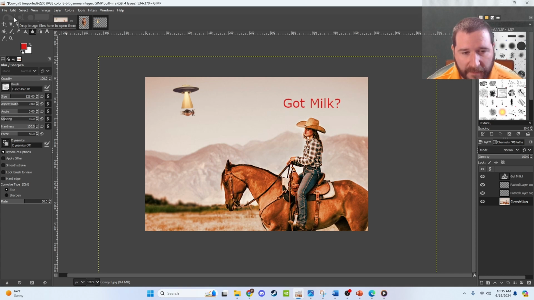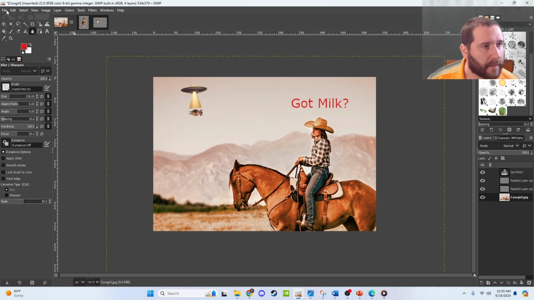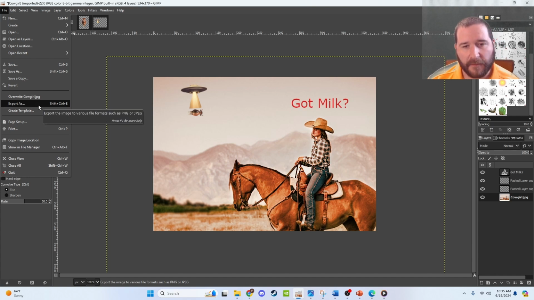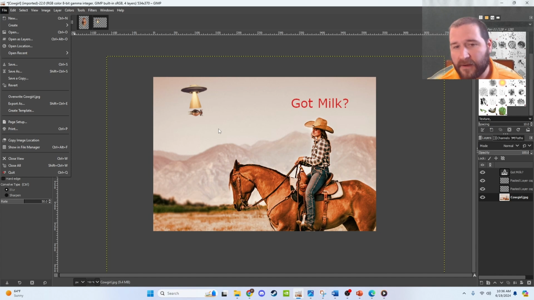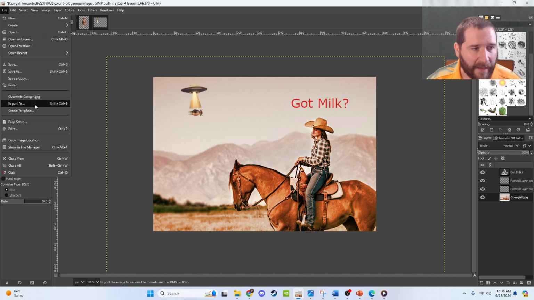What we can do now is, if we want to finalize this thing, we can come up here and go to File and Export As. This is how we finalize something. This is how we turn it into a photo. Right now, if we were to File Save As, it saves it as a GIMP file type so that you can open up this editor and get all these layers and all this good stuff. But if we say, okay, we're done, make it into a photo, I need to go File and Export As.